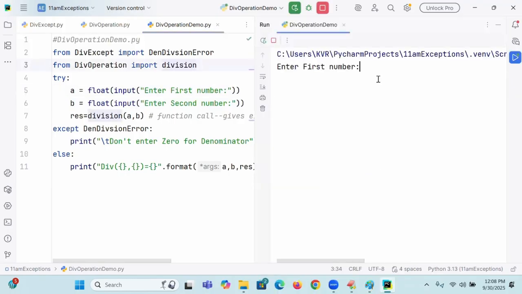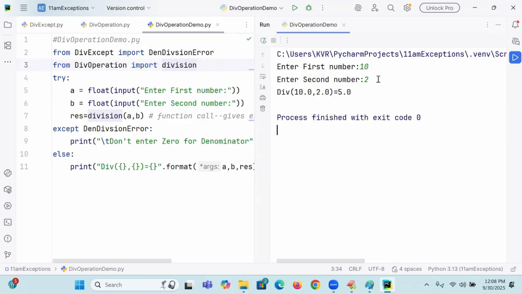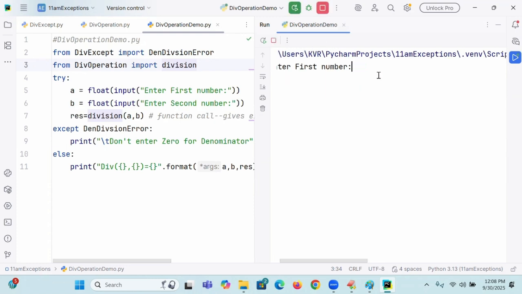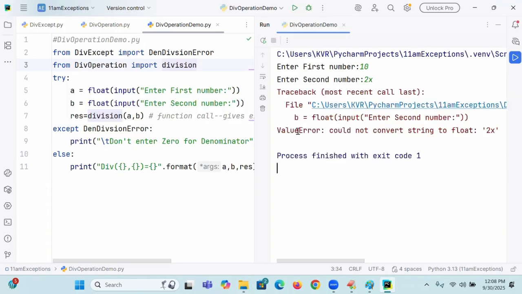Execute. Now I'm going to say 10 and then 2. Output is coming. You execute next, students, 100 and the next is 0. I'm getting my own exception. Here I'm writing 10 and 2x. You are entering, but you are not handling it. Value error is there. You are not handling it.